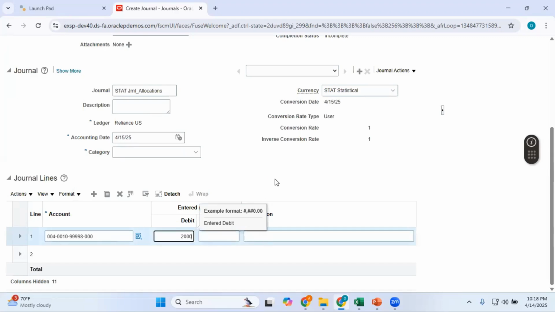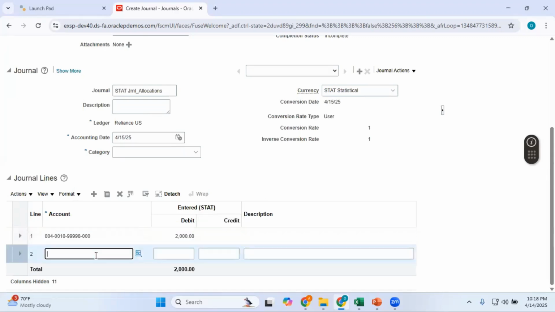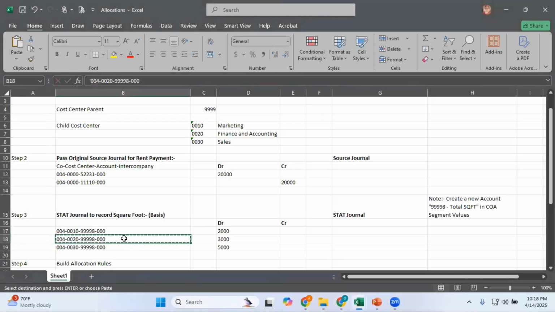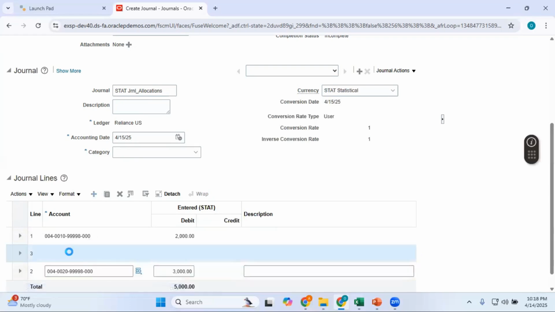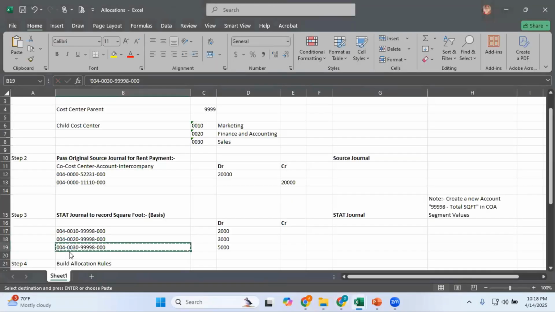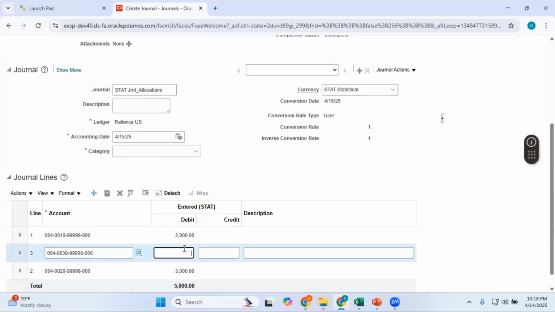So 2000 is the square foot which is used by 0010 department, and then 3000 is the square foot which is used by cost center 0020. And let me add one more line. Third line, 5000 is the square foot which is used by cost center 30.